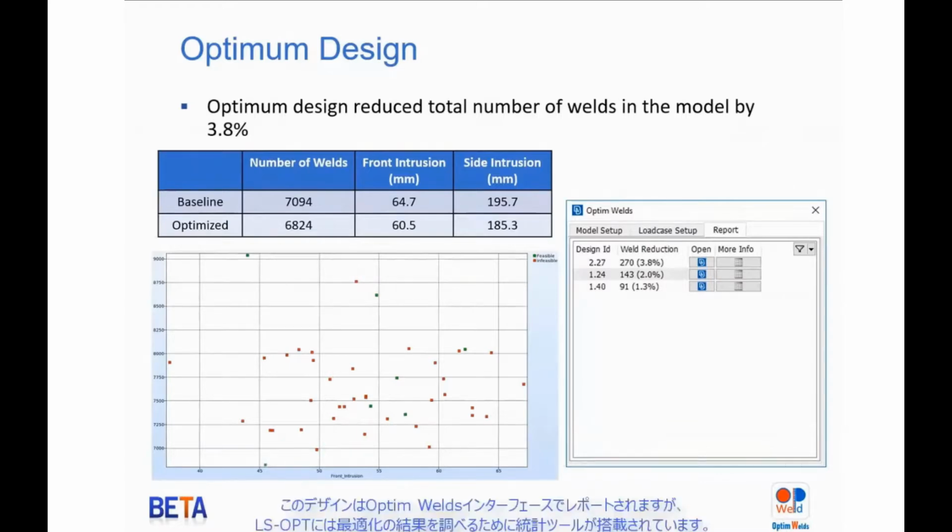This design is reported in the OptimWelds interface, but there are other statistical tools within LSOP that may be used to examine the optimization results. Through the scatter plot, designs can be compared against each other to better visualize their relative performance.